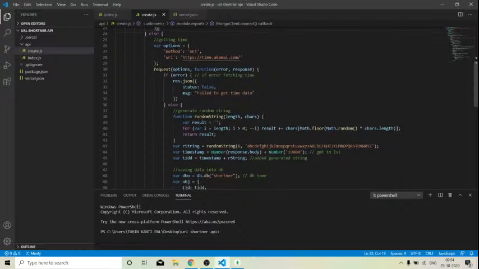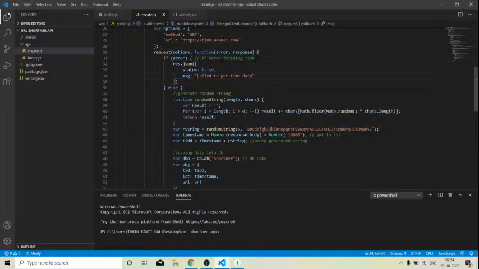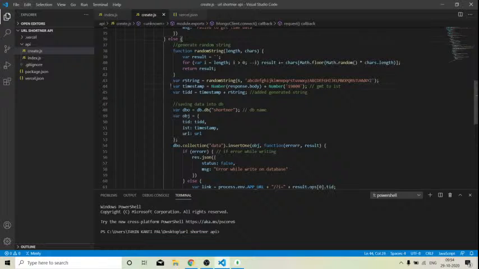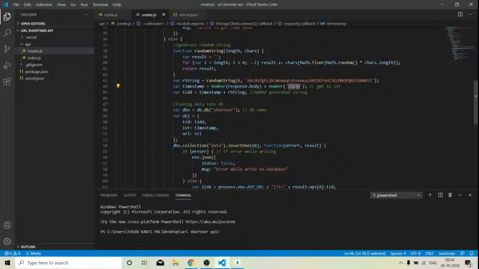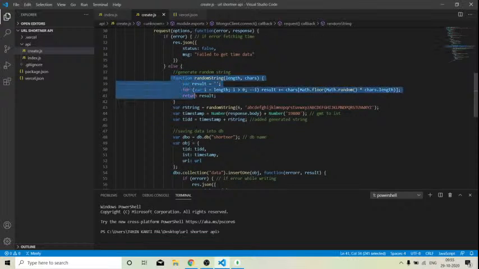After we get the result, if this throws any error, then this is the error handler. Here we will send a message, fail to get time data. If everything is correct, it will add the response body with 19800, because as you know, if you add 19800 to GMT, it will give you the IST, the Indian time. So here we join the GMT with 19800 to get the IST, and then we generate a 6-digit number.